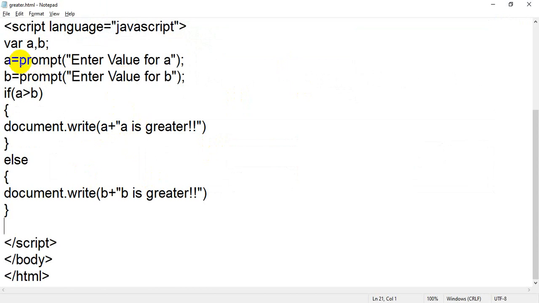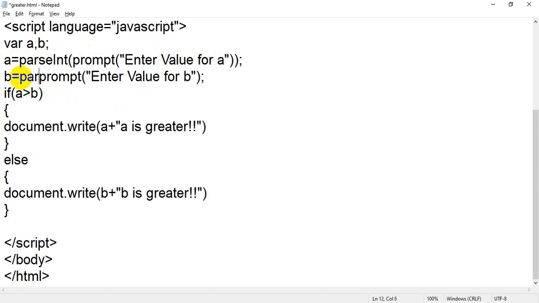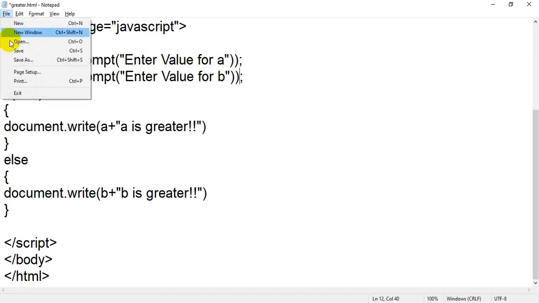Okay, one thing we can do: we can use prompt with parseInt, maybe. I am going to use the parseInt function. We have seen the parseInt function in our built-in functions, where it is used to convert your string into an integer. Maybe it's because of the string that it's not able to compare. Enter value for A, value for B. Let me show the output.